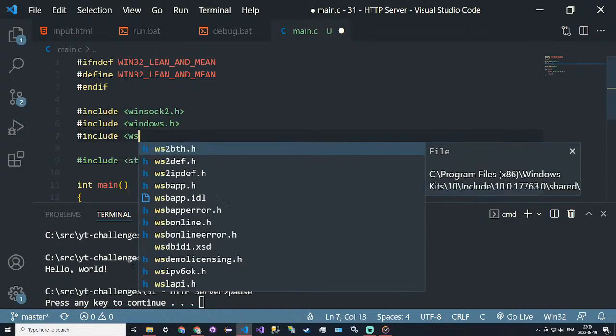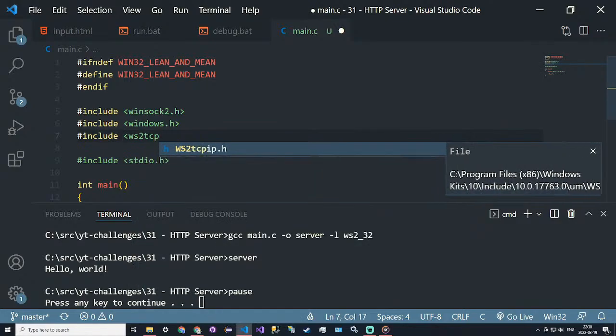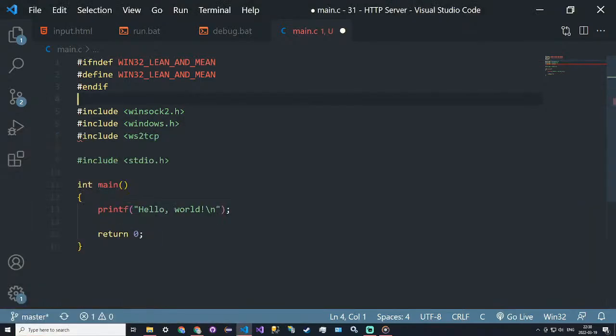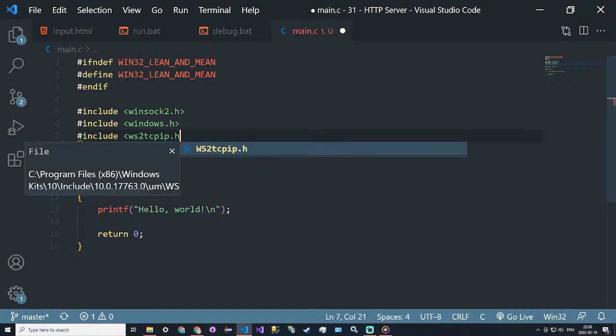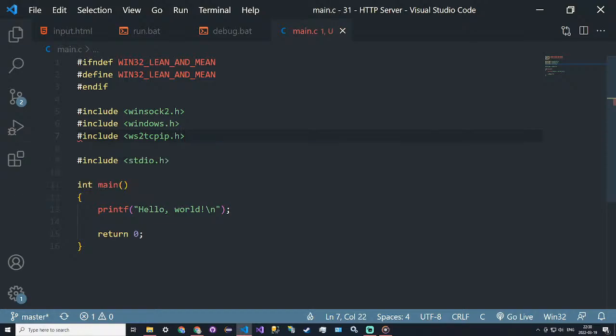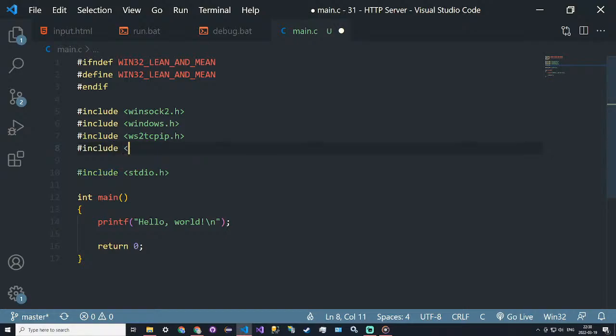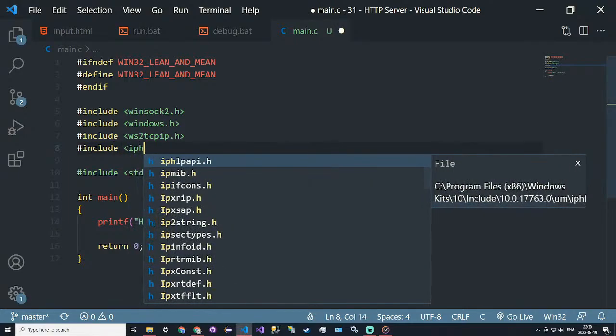We also need to include ws2tcpip.h, and you can see on the little pop-up here that these are all files from the Windows kits. Then we're also going to need to include iphlpapi.h.